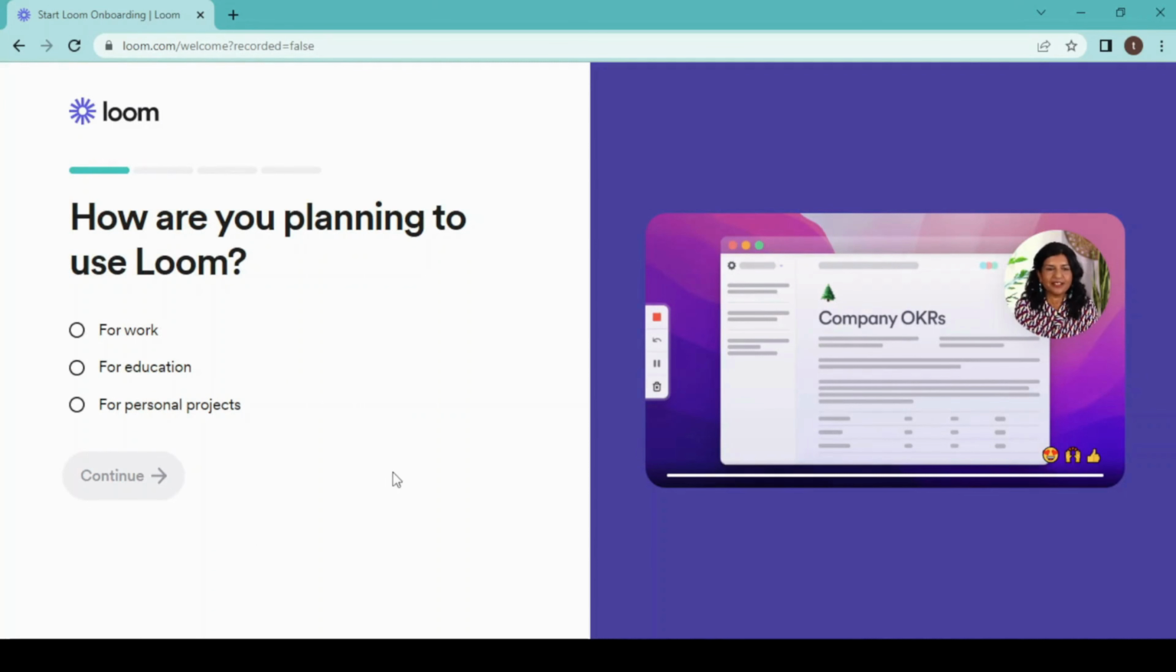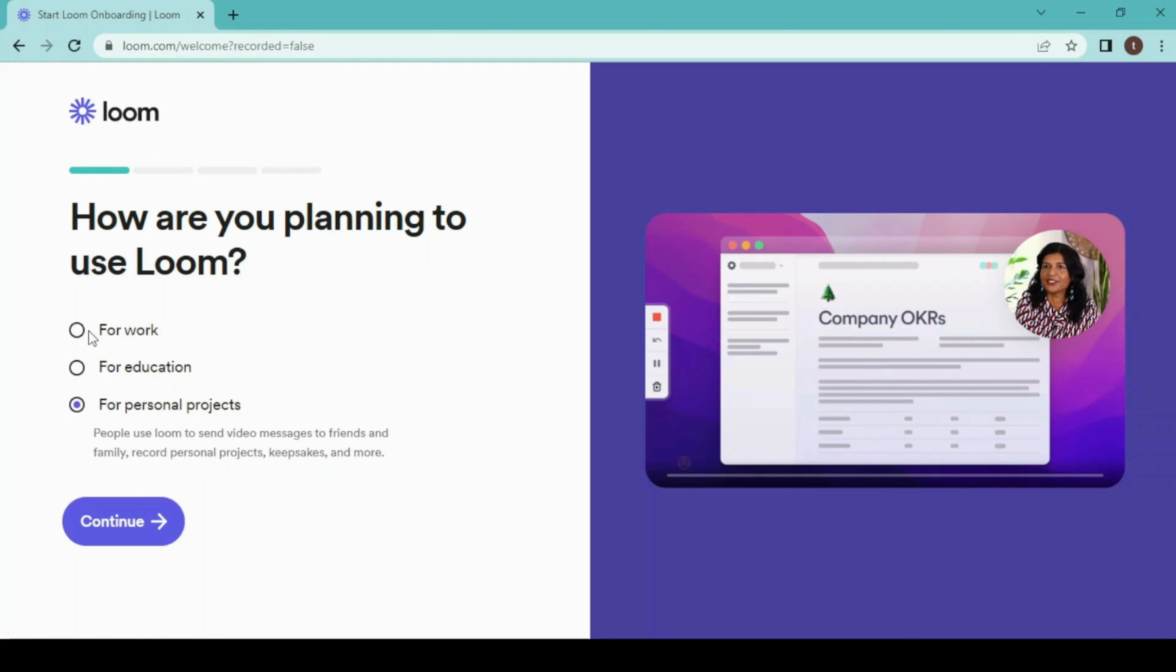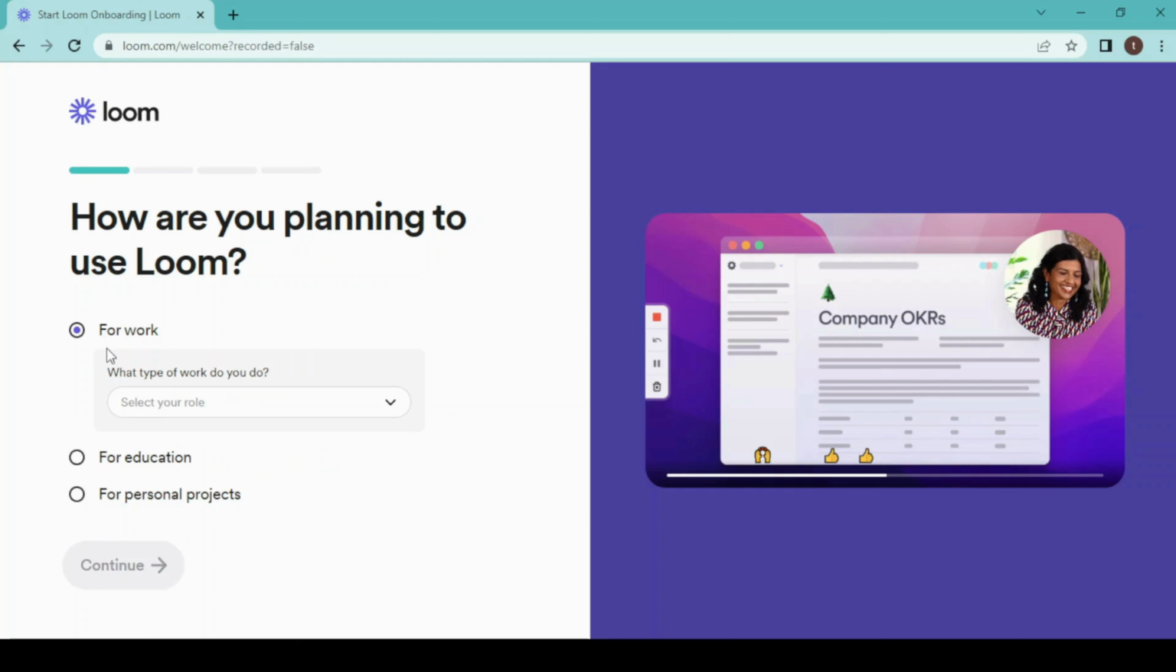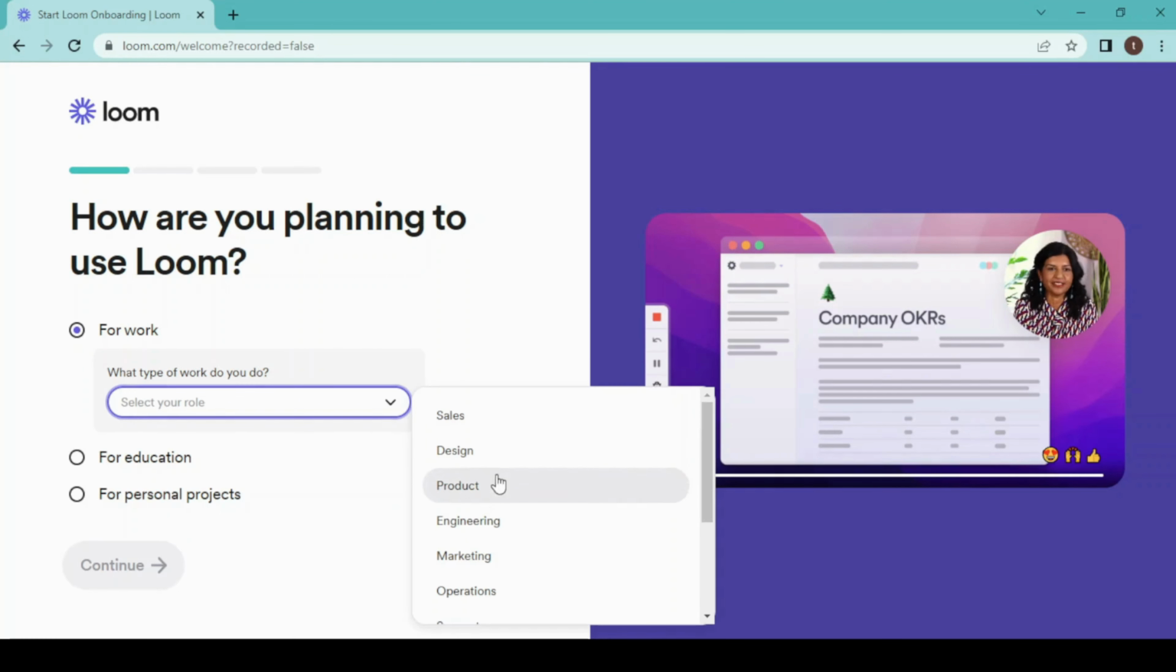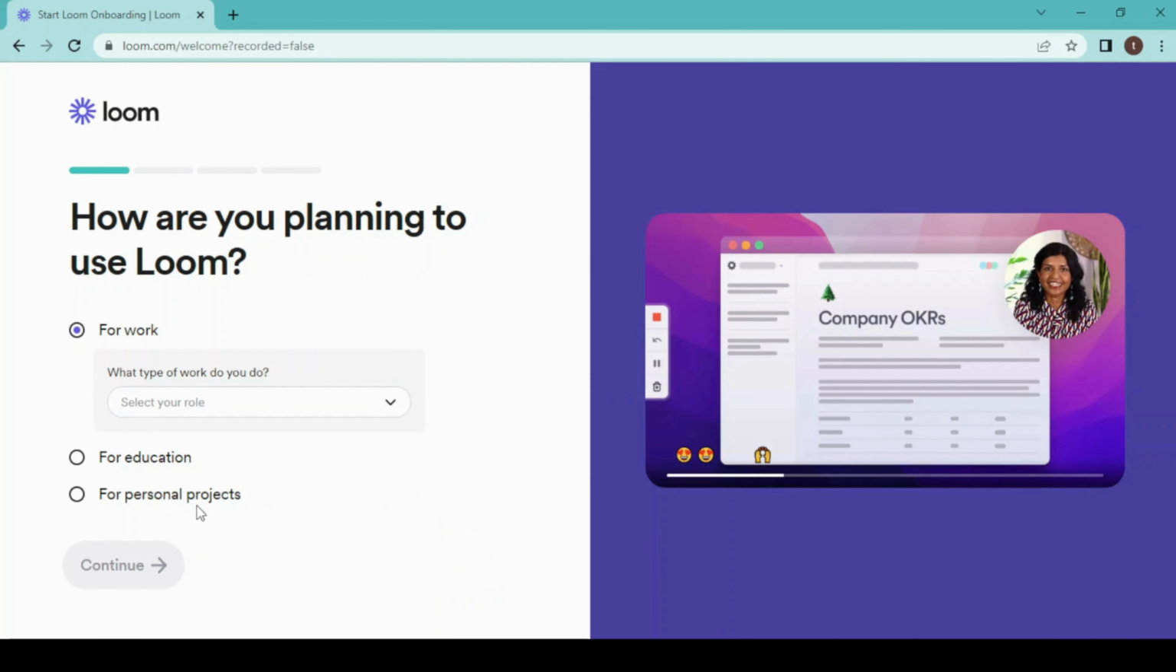After that, it will ask you why you are using Loom, whether for work, for education or for personal project. Right now I am choosing personal project. You can choose Loom for work. If you are using it for work, then you have to select your business type like sales, design, product, marketing, engineering, etc. Right now I am choosing it for my personal project.